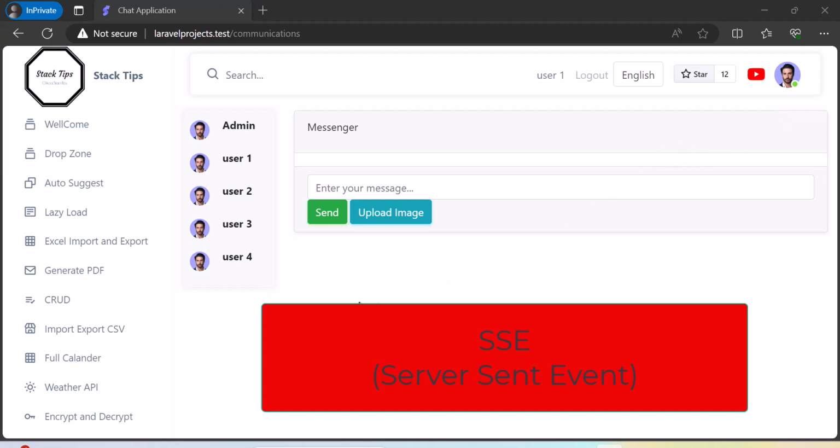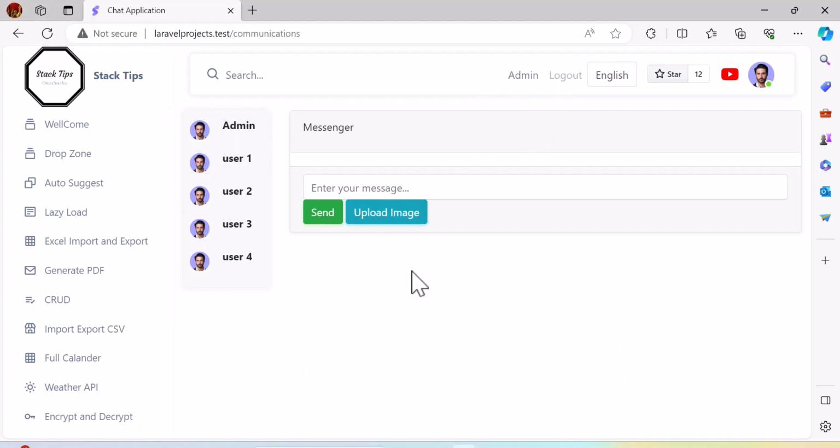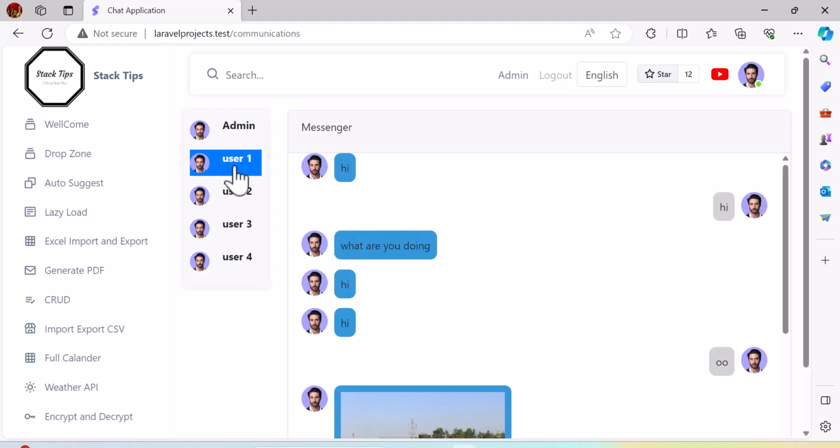So, as you guys can see, I created this chat application in my Laravel project where you can select the users and you can send a message. Now for this example, in this browser I am logged in as user 1, and in another browser I am logged in as an admin. For example, if the admin wants to send a message to user 1, he will just click the name of user 1 and it will load all the previous messages between user 1 and admin.